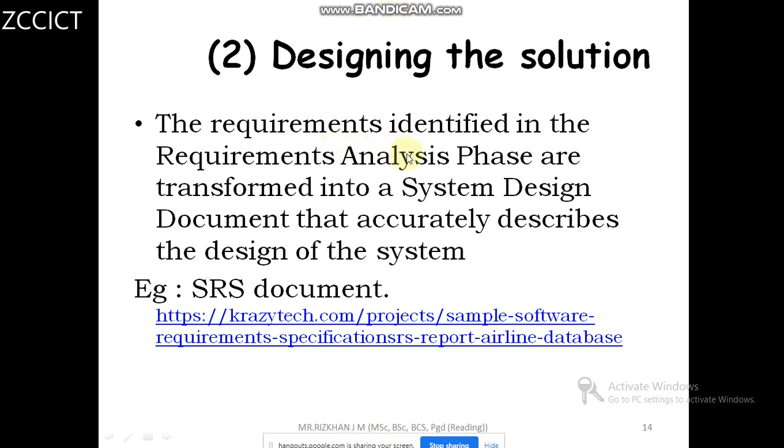The requirements identified in the requirement analysis phase are transformed into a system design document that accurately describes the design of the system. Here I have given a link for you all. This document is called the SRS document. Here we decide what software I am going to use to develop this software, what database software I am going to use, what hardware is needed, what the requirements are.